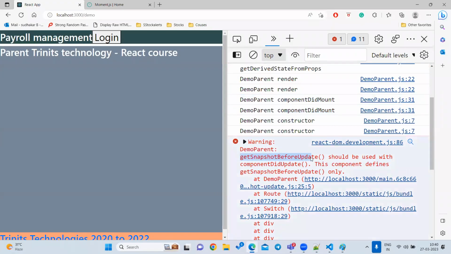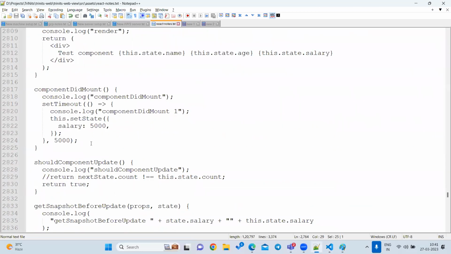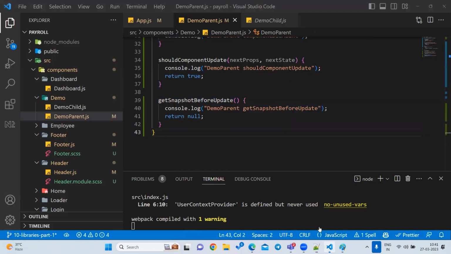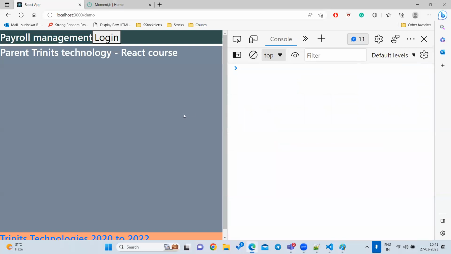Okay, getSnapshotBeforeUpdate should be used with componentDidUpdate only. So let me just write one variable here, shouldComponentUpdate. This shouldComponentUpdate is taking two variables. Let me write it here. Okay, so let me reload it here.